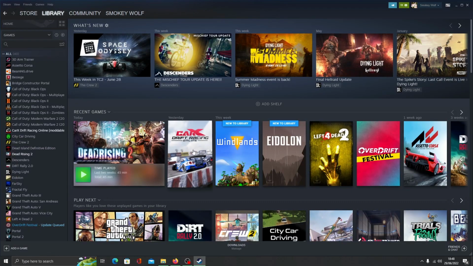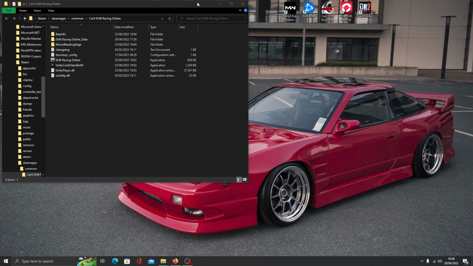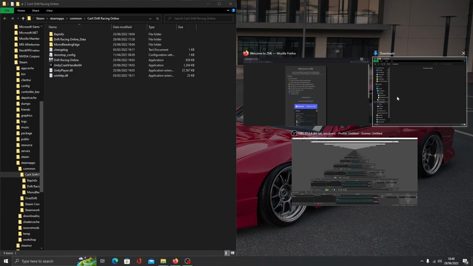Open up Steam, go to CarX, right-click the game, go to Browse Local Game Files. Now you can close Steam. Take your local game files, drag it to the left. Open up your downloads folder, drag that to the right.